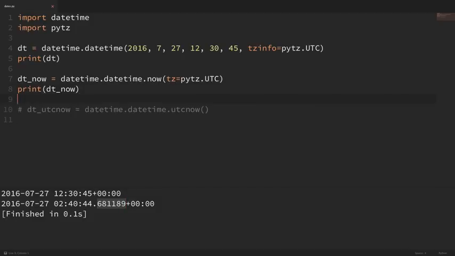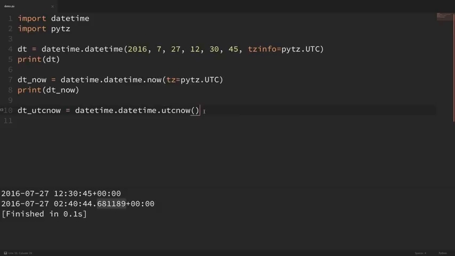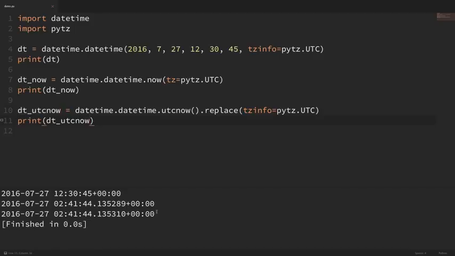And another way to do this, which you might see people do online, is we also have this .utcnow. Now, this doesn't have the option of passing in the time zone, but what we could do is do utcnow, which creates a new date time, and then we can do a .replace on that, set tzinfo equal to pytz.utc. And let's print this out. So you can see that both of these ways of getting the current UTC time that is time zone aware are both pretty much the same.